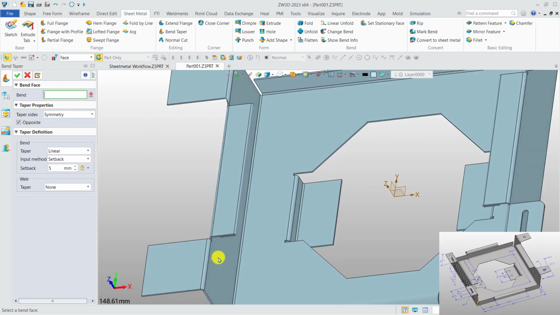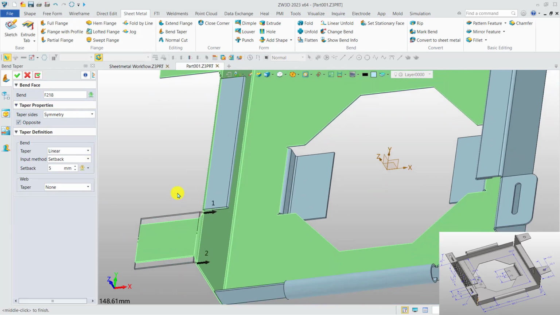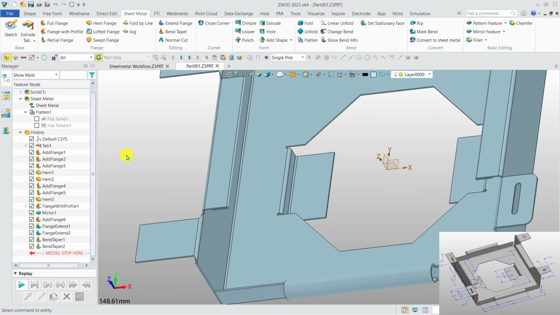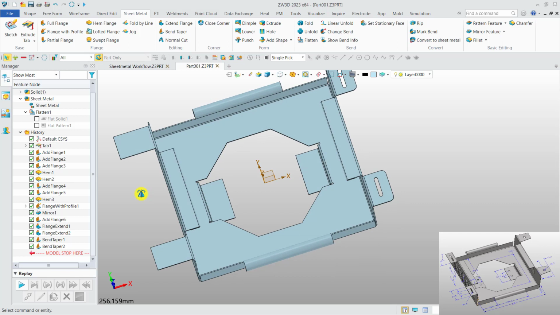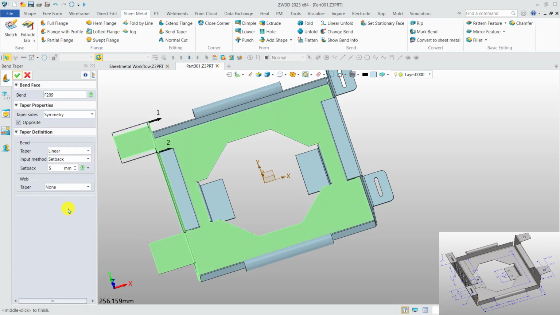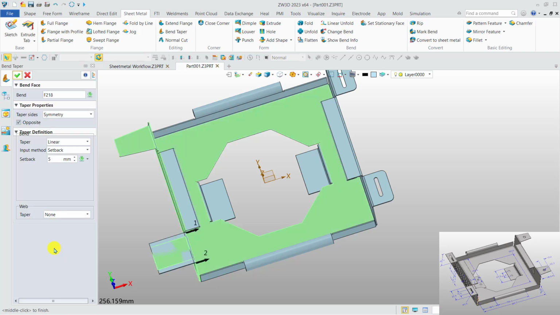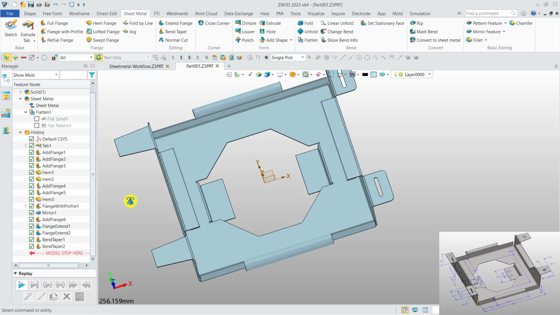Okay, and the other bend we also make it. Okay, and maybe we can make the bend type different. We can redefine it, and we use the face. Now you can see the adjacent web will also be tapered. It will create more space.